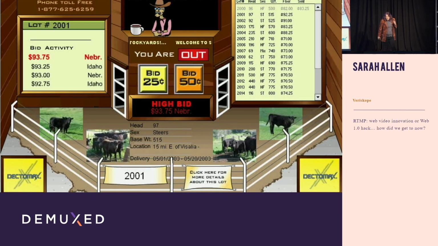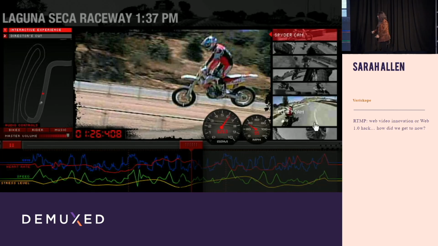So the sites came out. This is Phil Kerman's live cattle auction, so you could buy cattle for real online. It was just incredible. Red Bull came out with this, where you could actually have live video and the stats of the racers, and where they were going around the track was animated down here.